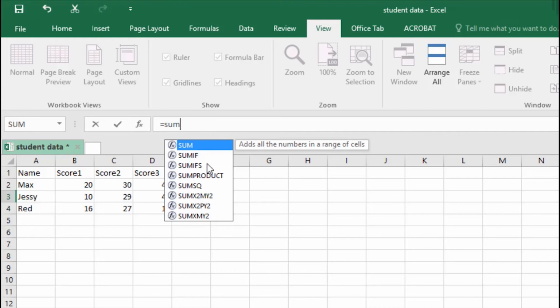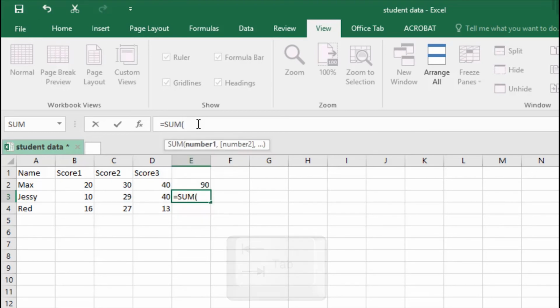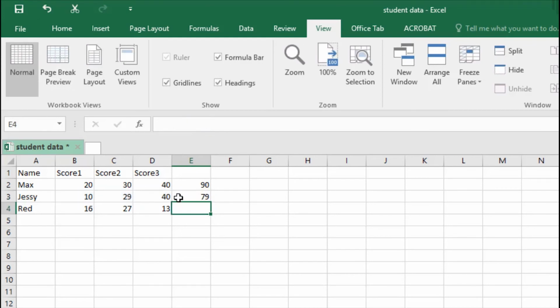So now that I've selected sum, I'll go ahead and press Tab on my keyboard. When you press Tab, you type in the formula, and then it asks for numbers 1, 2, 3. So I have to add or sum the numbers 10, 29, and 40. All you have to do is just click and drag the numbers which you have to sum. Now close the parentheses, you hit Enter, and you've got it.